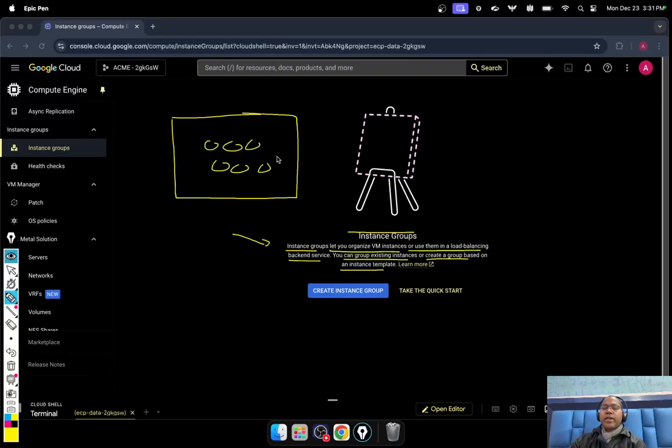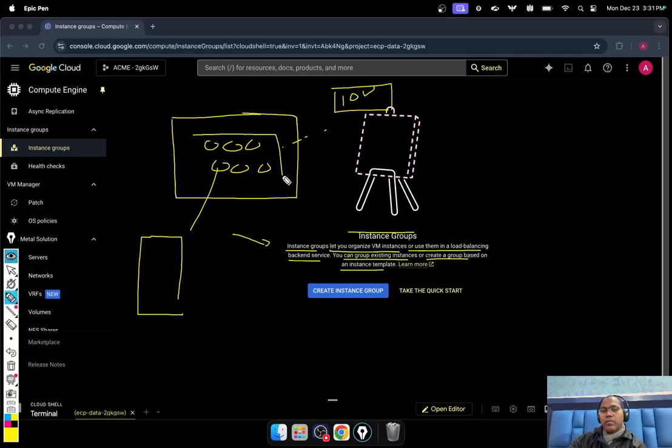Okay, and that can be scaled up to 100 virtual machines depending upon our application load. So in this scenario, for these 10 machines, what should the configuration be? Because a managed instance group creates a group of VMs with the same configuration, and that same configuration we are going to define as an instance template.